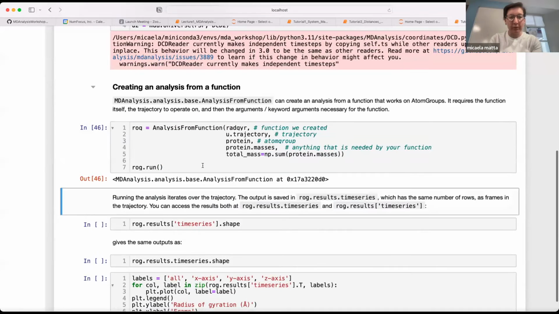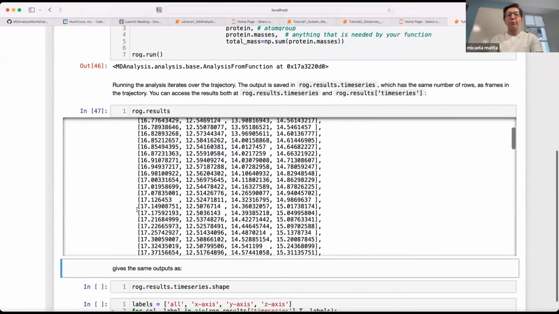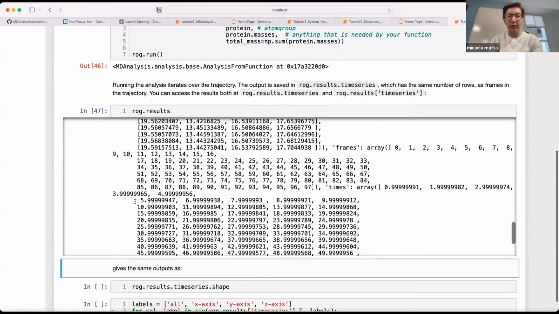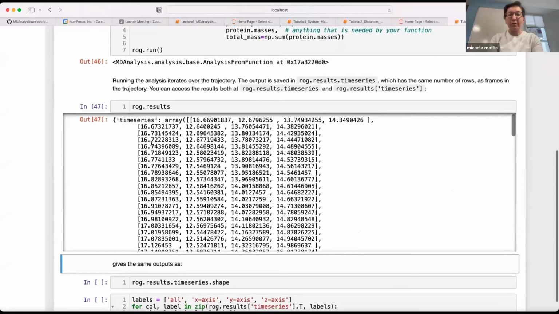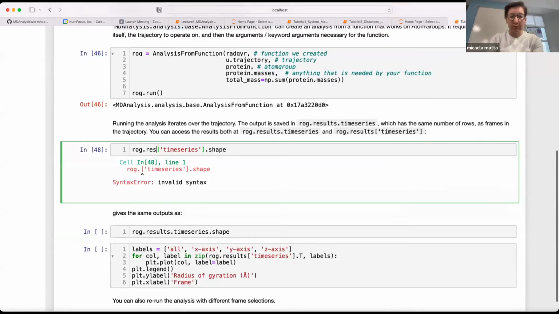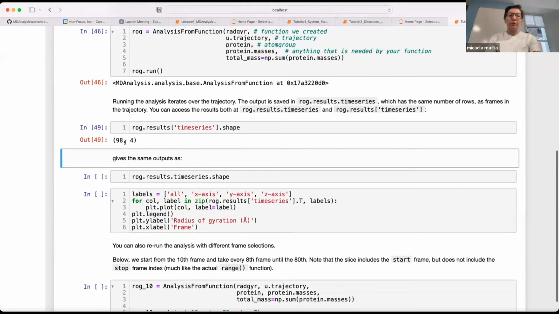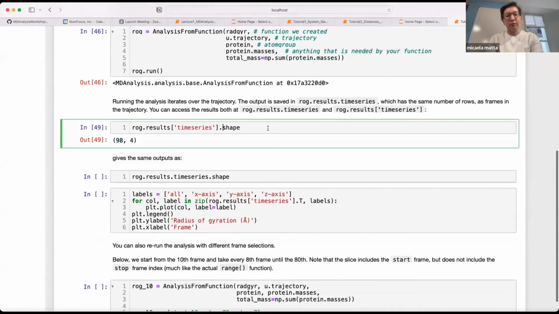Then the results are going to be returned in the same way as we have seen for the other functions. So you have this dictionary that has the various frames and the results as a time series. Yes, so we had 98 frames, so we have a time series that is 98 by 4.